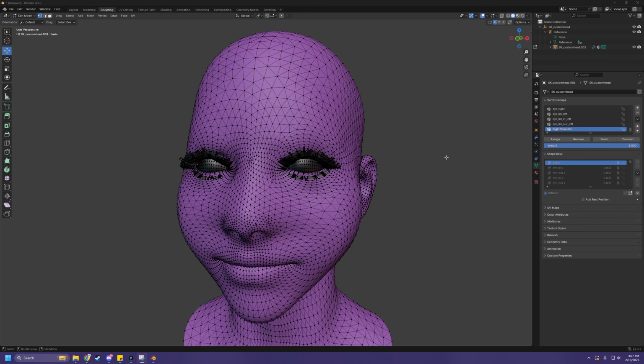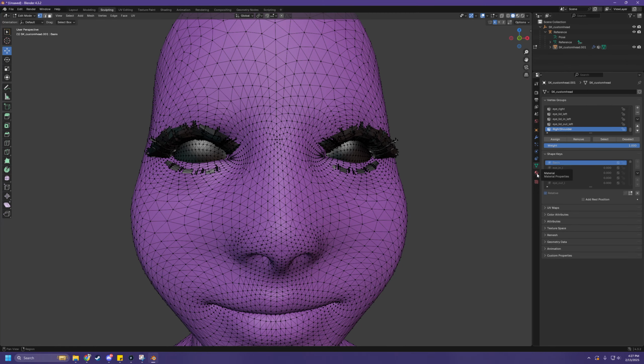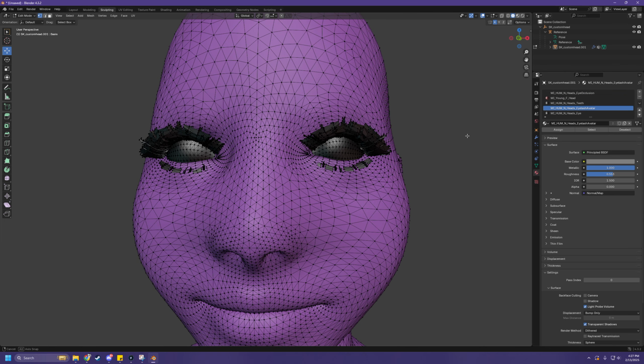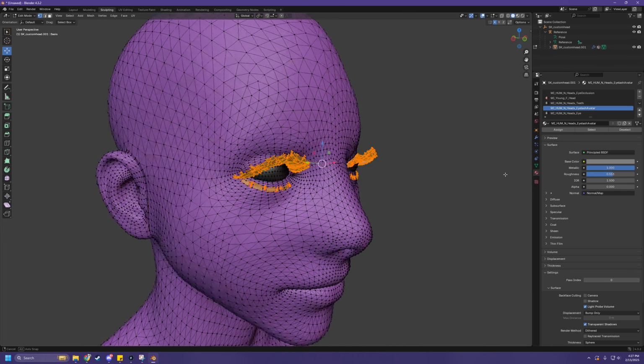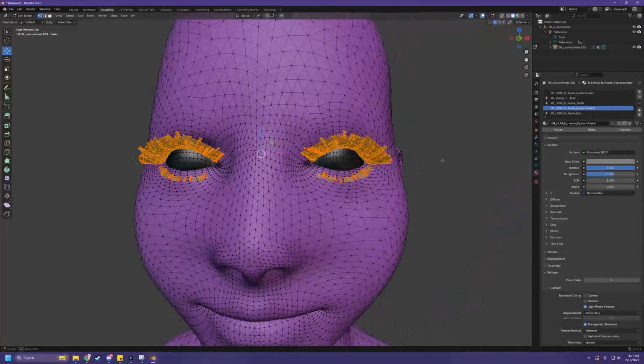Okay, you know what? Let's select it by material. So go over here, material properties. We can click through the different materials and it'll be super easy to do this because we can just click the eyelash and then hit select. And it selects the material and now we can edit that.